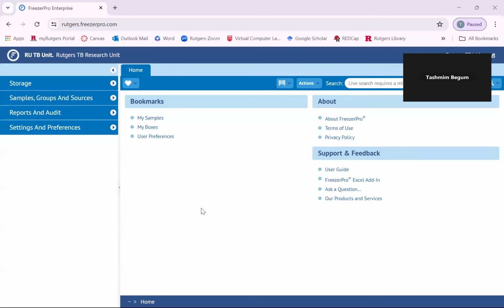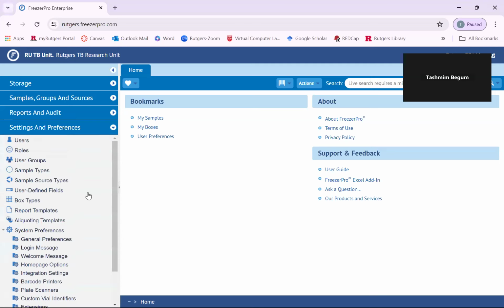So once you have your FreezerPro credentials and you're on FreezerPro, if you have the appropriate credentials and access permissions, you should be able to see the settings and preferences bar here. If you do not see this, then you do not have administrative access, and that would have to be adjusted by one of the administrators.